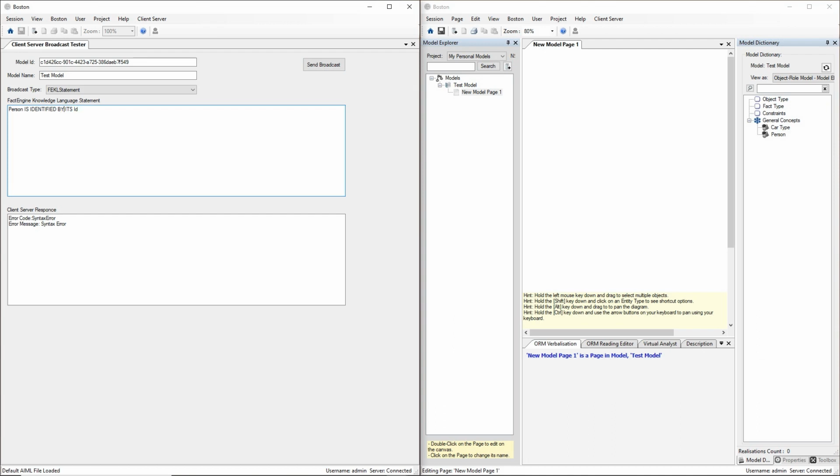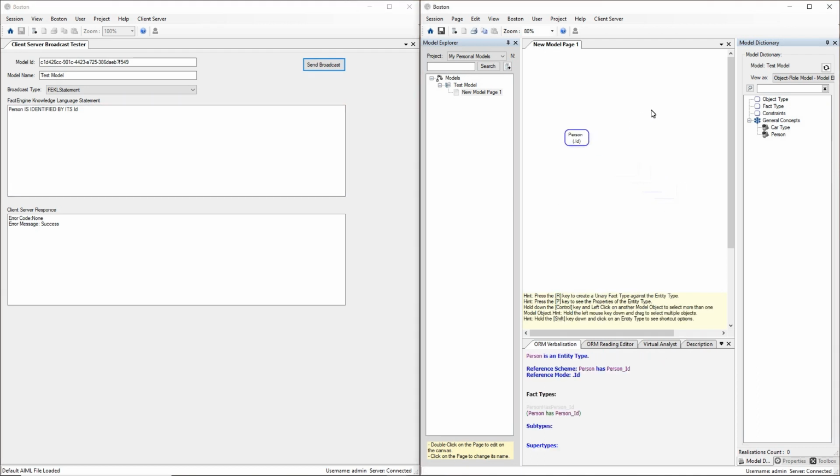Got a syntax error, so I'll just fix that. And we've created an entity type person. If we refresh the model dictionary, we only have one general concept, and we have an entity type person, a value type person ID, and we have the person entity type with a reference mode of ID. So we've successfully converted that general concept into an entity type.